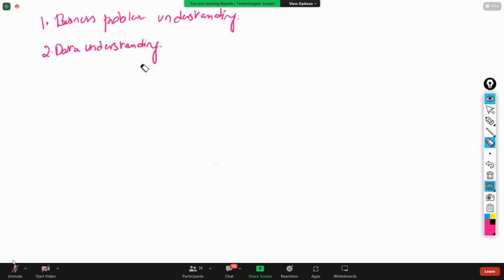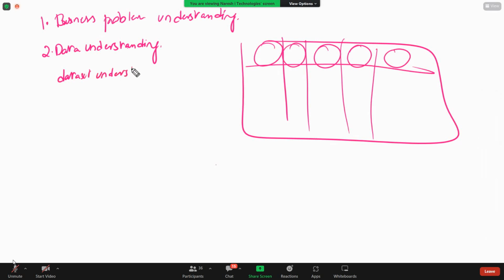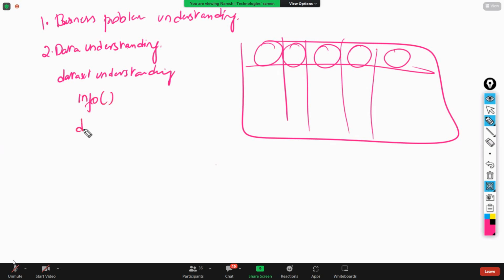You have to understand your data set. In the data set they have given, understand each and every column name very clearly. And by taking the data set, understanding also means the shape of the data, the info of the data, and the describe function. By using info and by using describe, these are the two major things which we generally use.